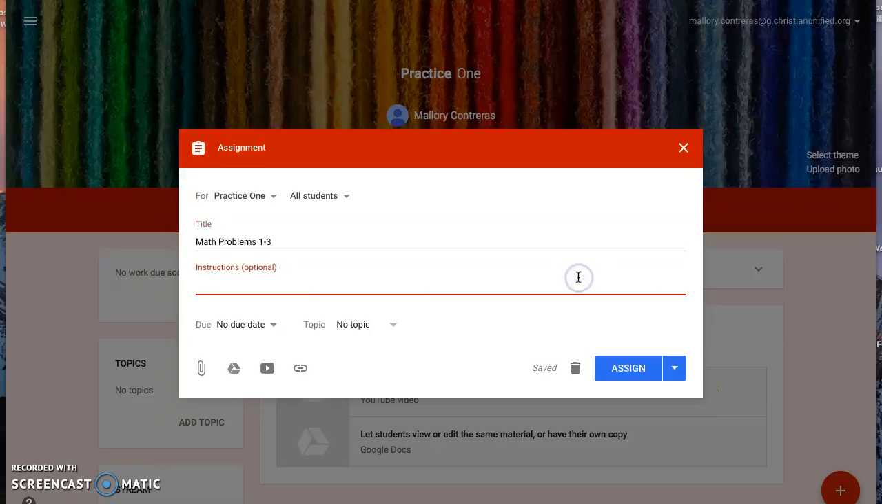I can add instructions to it if I want to, but it is not necessary. So I could write, please do math problems 1 through 3, referencing your textbook. Whatever you want your students to know.